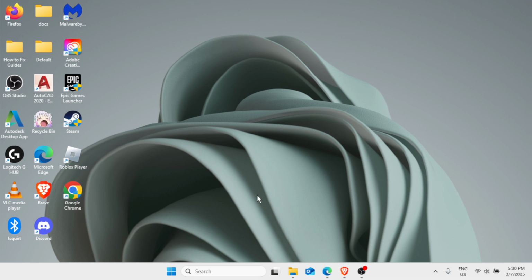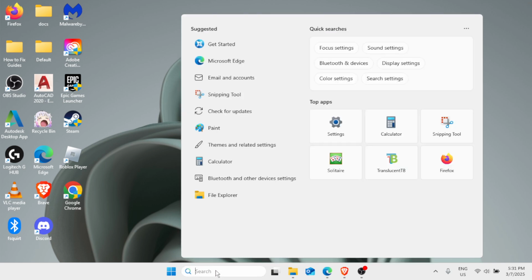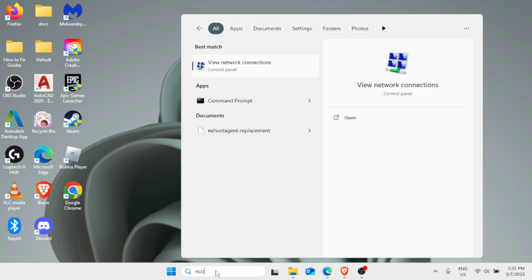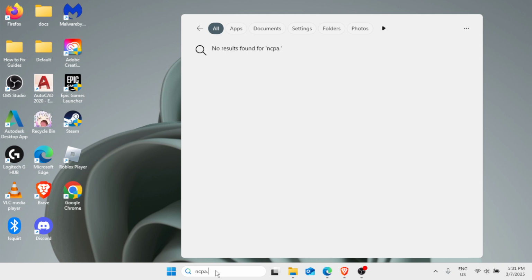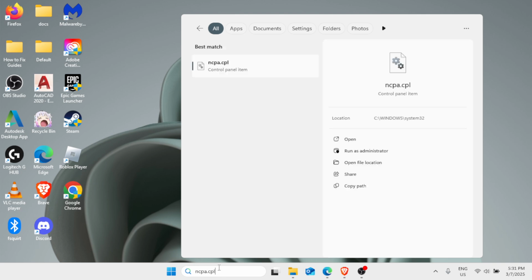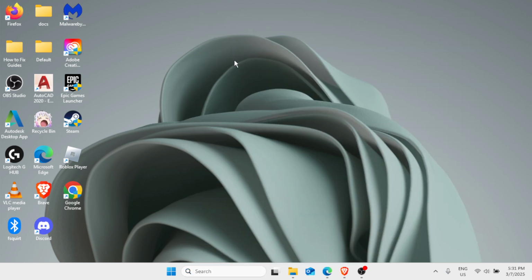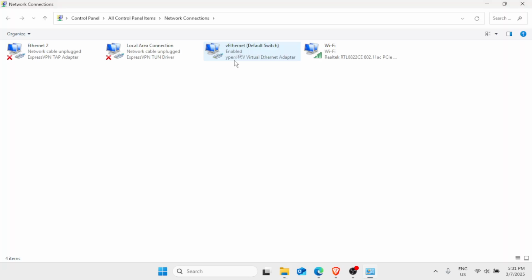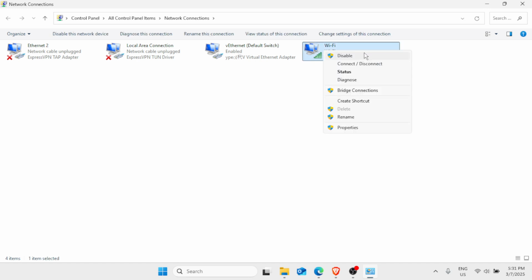The next method is, in the Windows search bar, type ncpa.cpl. Control Panel item, simply click on that. Now here in the Network Connections window, you need to locate your connection. It could be Ethernet or Wi-Fi. The process is just the same. Simply right-click, then select Properties.